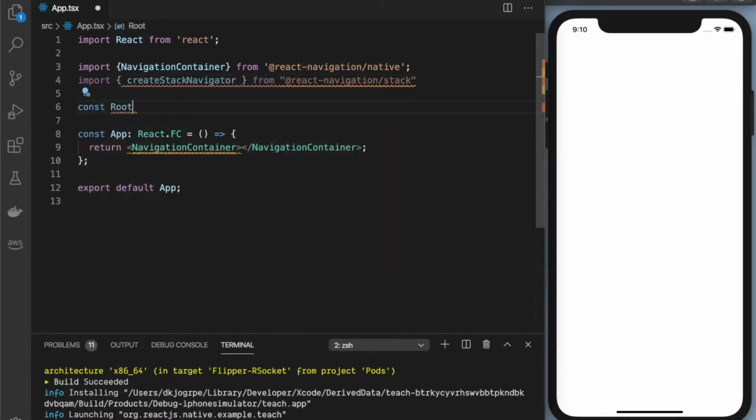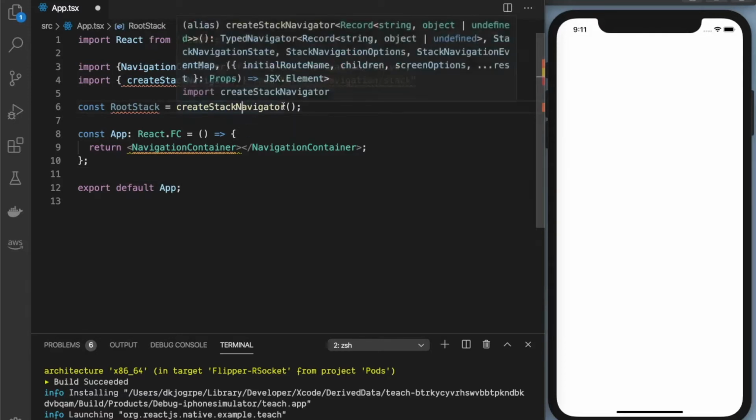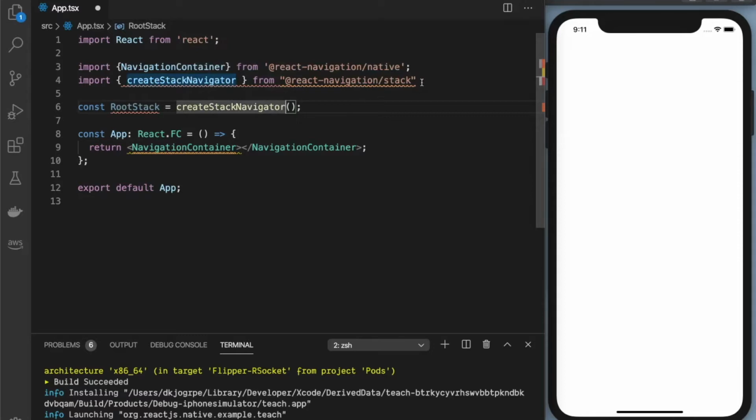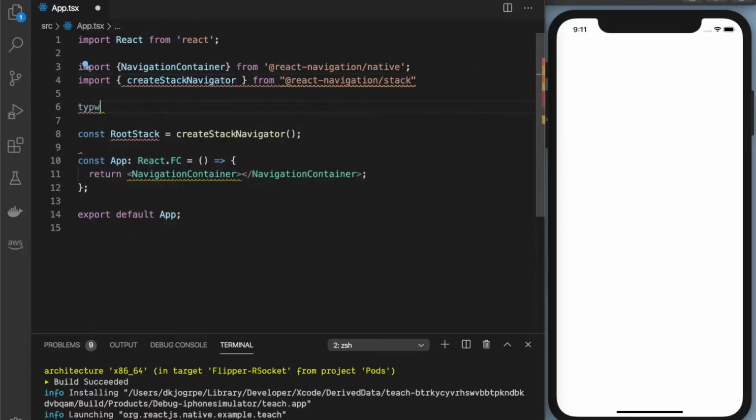And I'm going to define it outside my functional component. So root stack is equal to create stack navigator. Okay. Now this create stack navigator can also take a type. So let's define that type. Root stack. Let's just call it props.